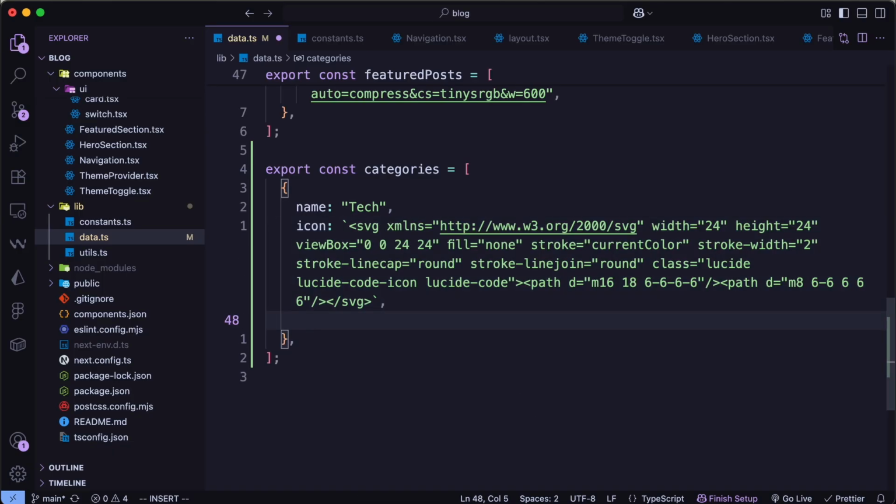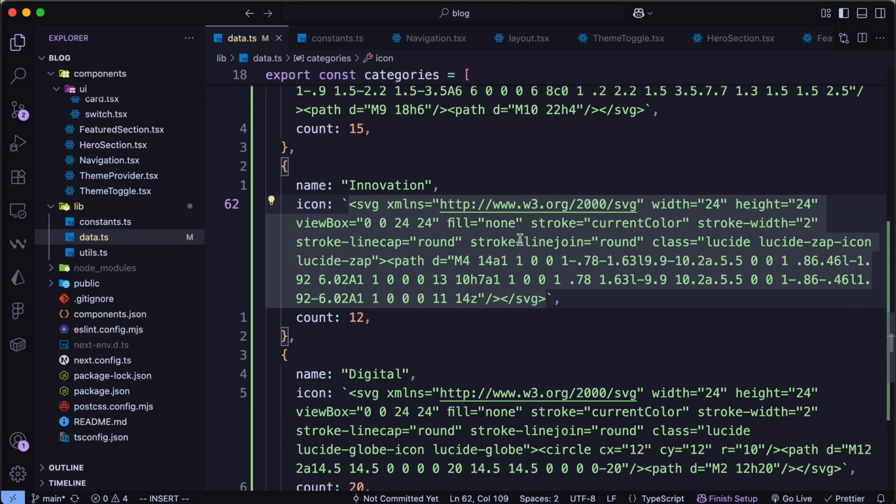And then the next thing we need to do is specify the count. So let's type 24 over here for the count. Now in this way you need to go ahead and enter all the categories over here inside this categories array. So I'll just quickly go ahead and do that. Alright, so I have added all the categories over here.